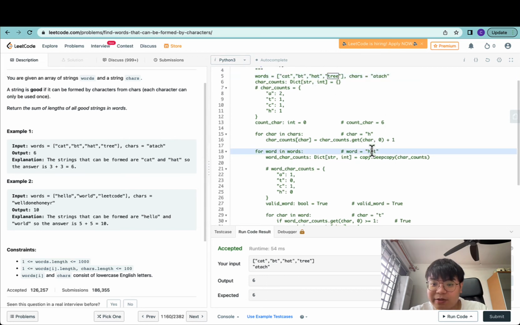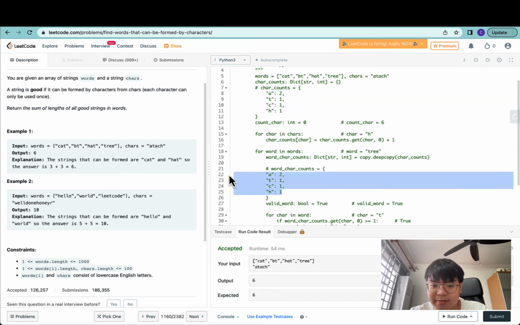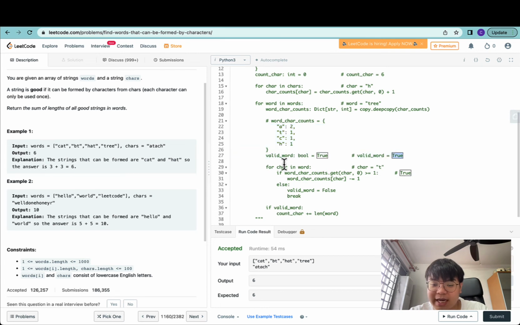So we are at the final word over here. We will reinitialize the character counts on line 21 again. Reset valid word to true, and now we will start iterating all characters in tree once again to check if this is valid. So character is T. In this case, T exists, so we have 0. This is true, and we decrement the count of T in word character count. Now we point at R. Unfortunately, in this case, R doesn't exist in word character count, so this is false, and we break, and valid word will be set to false.